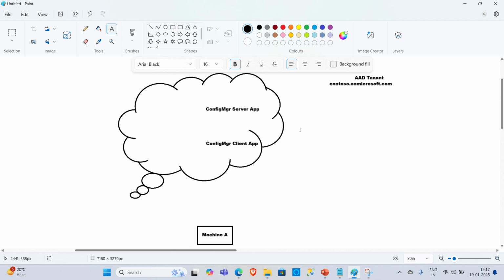Okay, so in this case, my machine A needs to be joined to this tenant, contoso.onmicrosoft.com. And once we join this machine A to this tenant, there is a WPJ certificate issued to the device. Okay, WPJ stands for Workplace Join Certificate. Workplace Join.